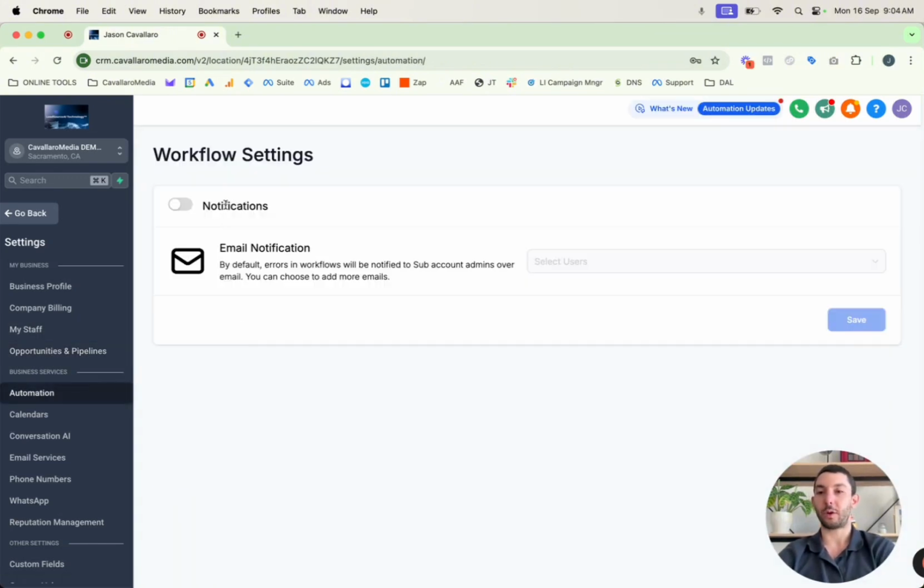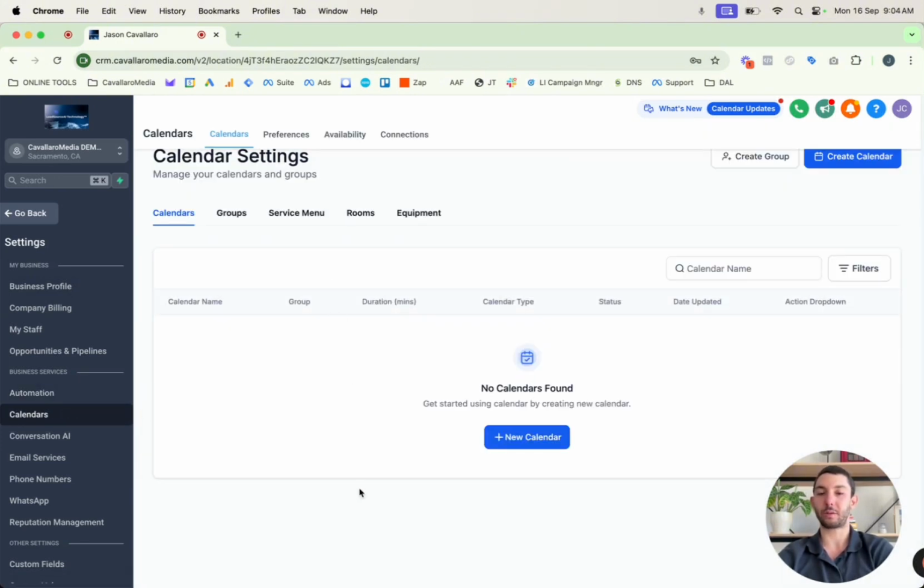Automation. So if there are any errors in the workflows that we set up, if you have this turned on, that's going to notify you by email of those errors so that you can then go and fix it. Calendars. So this is where you can go and configure a new calendar.